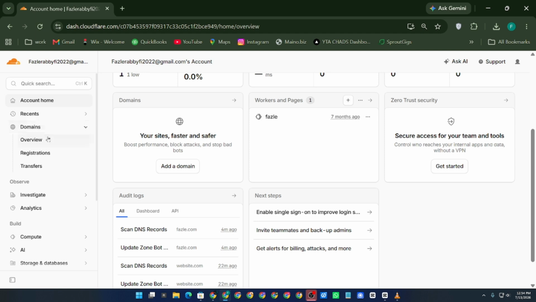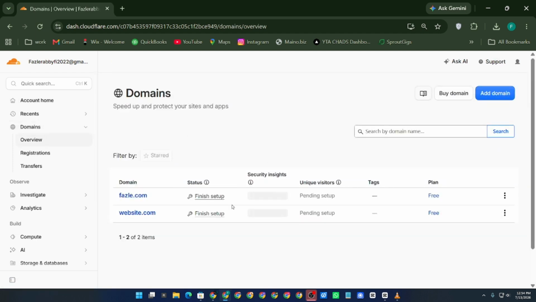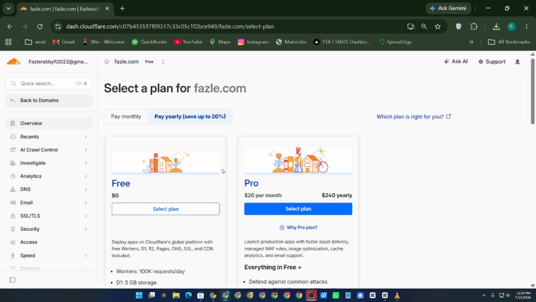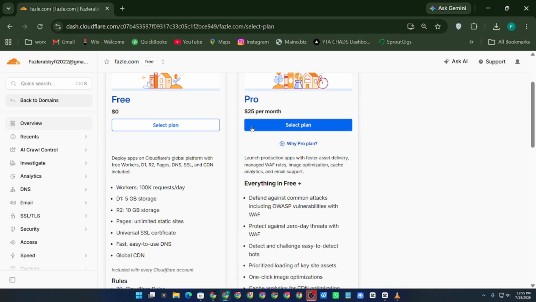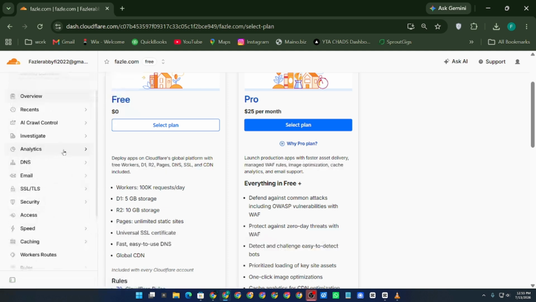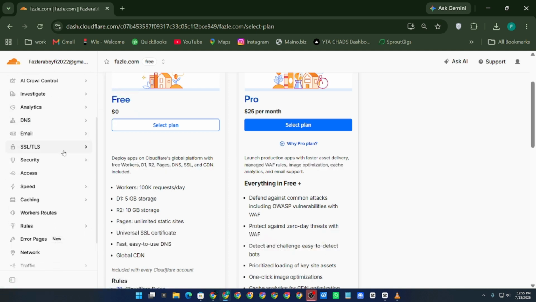First, log into your Cloudflare account and open the dashboard. Select the website or domain where you want to update the name servers. Next, go to the Setup section and check the 2 Cloudflare name servers assigned to your domain. These are unique for every website, so make sure you copy the exact ones shown in your account.